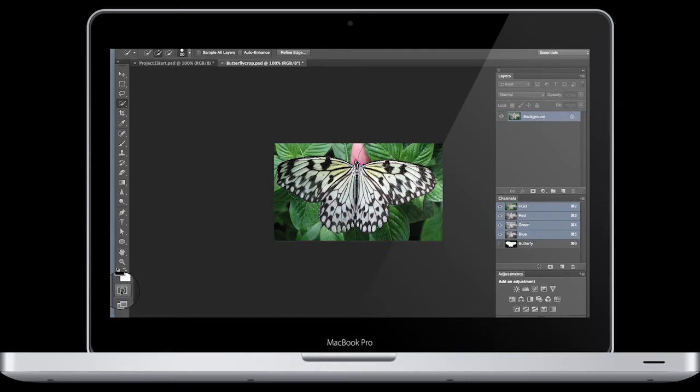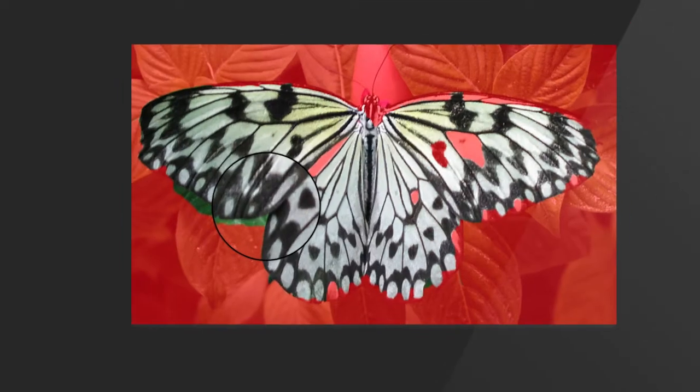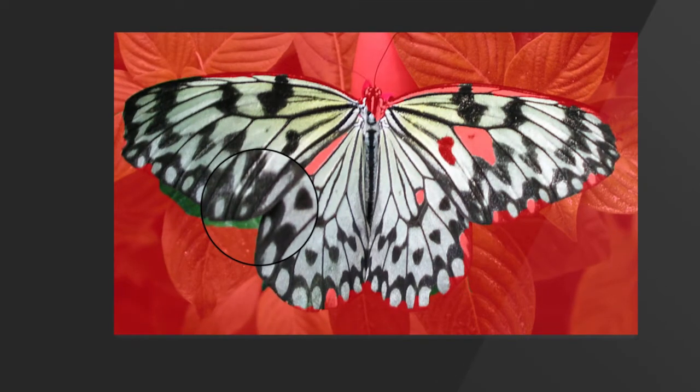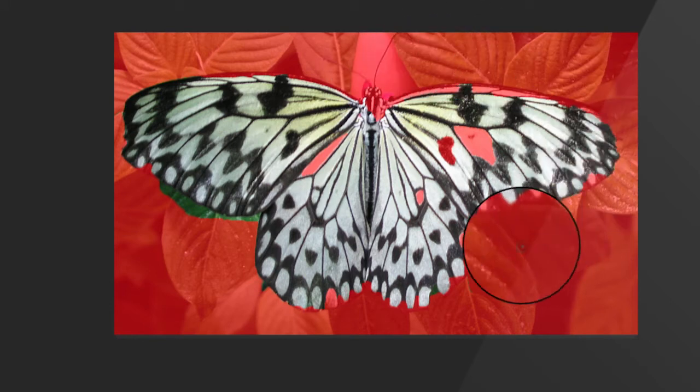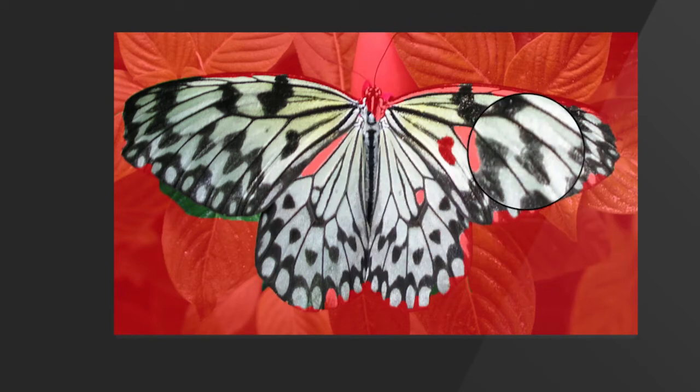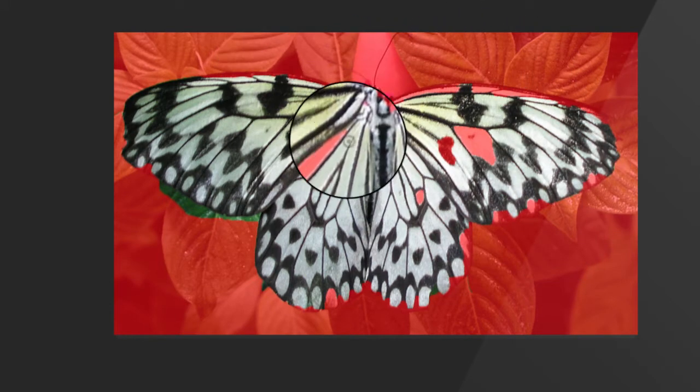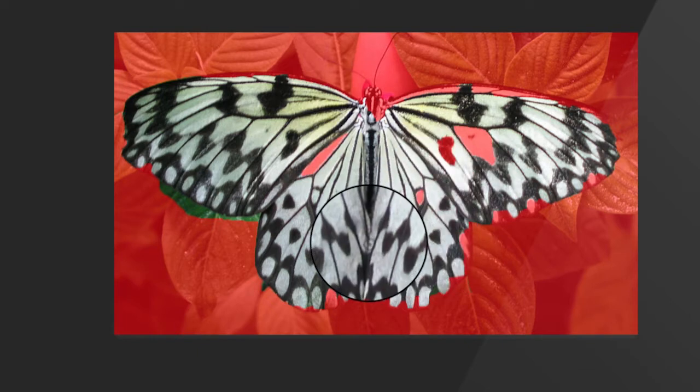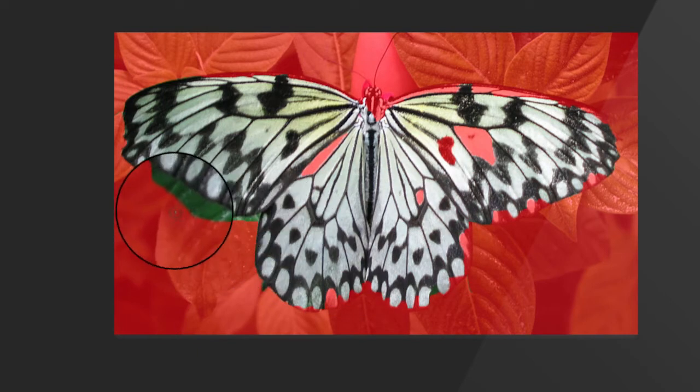To help me check that selection, I'm going to turn on Quick Mask temporarily, because it can show me what's protected and what's exposed, or what I've selected or what I haven't. Remember, everything that's pink is something that's protected, and I've got areas inside the butterfly that I want to expose and some areas of green here that I want to hide.